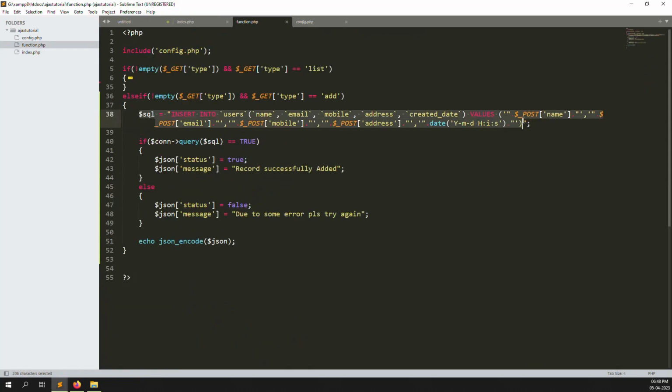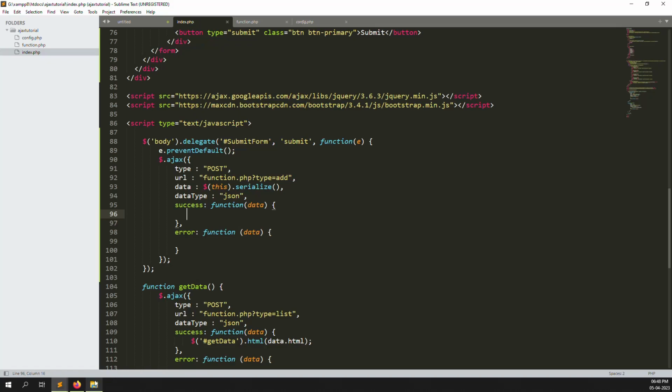Here we did the insert query. After the database entry, if the database entry is a success, we pass this message: status true, record successfully added. Otherwise, if the database entry is not correct, it goes to the else part. So let's handle all the responses in here. Let's try and see if it is working or not.